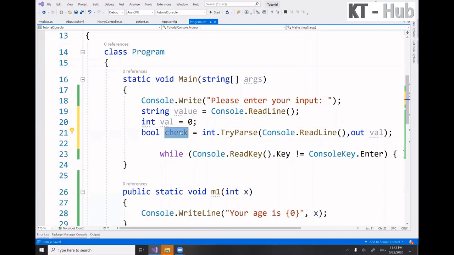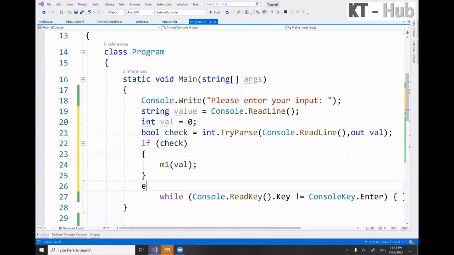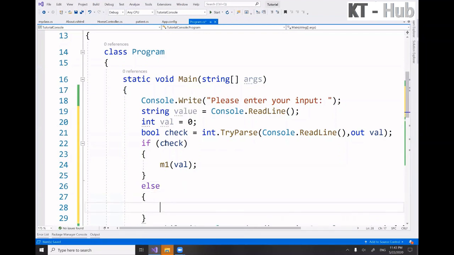So if check is true, which means I'm able to convert it to int, then I'm going to call M1 and pass the integer value. So the age gets printed. Else, there again two conditions come in. I have not typed any value, or I have typed the name of the person.